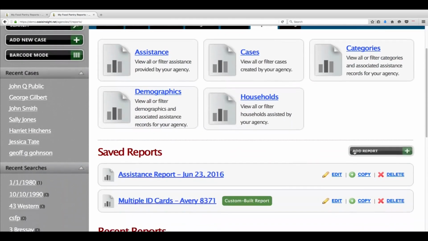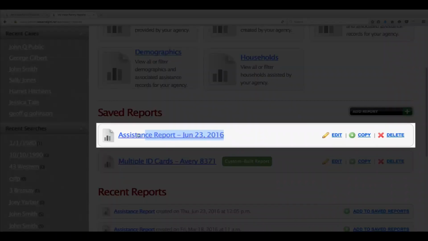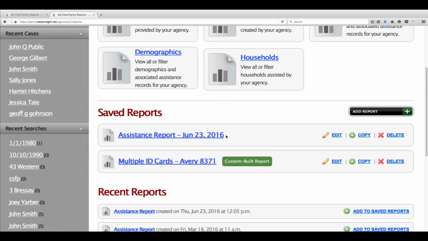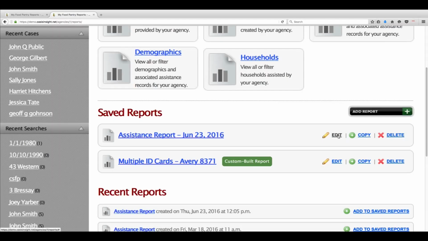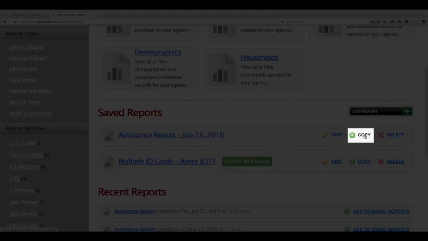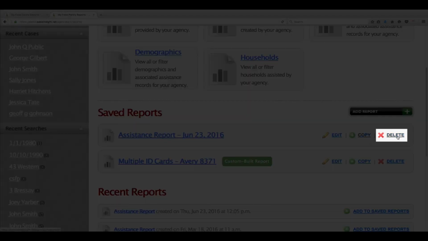The Add to Saved Reports link moves the recently ran report under our Saved Reports section. We can see that here. To the right of any report, I can click Edit to change the name of the report or any of the reporting parameters. I can copy to make a duplicate of the report. Maybe if I wanted to save one report and create a duplicate for next month, I could click Copy to do that, or Delete to remove the saved report.